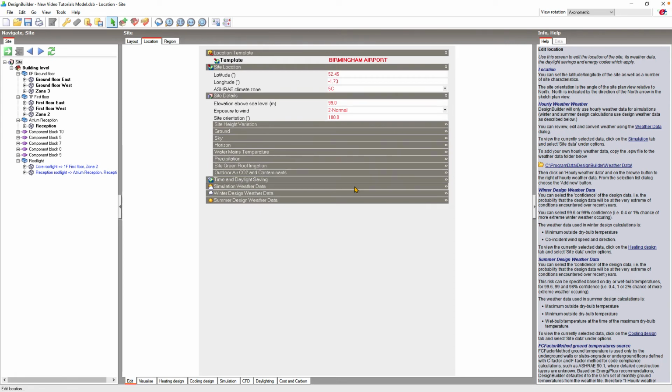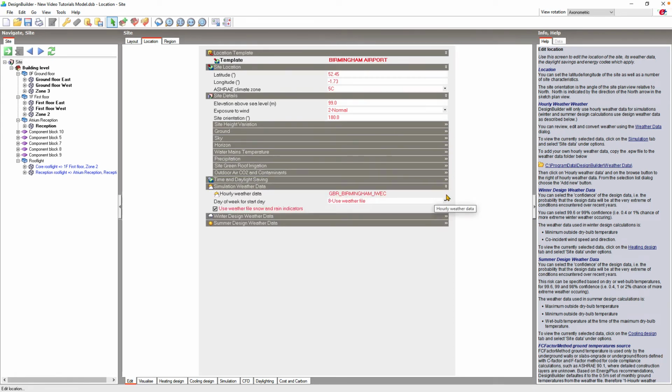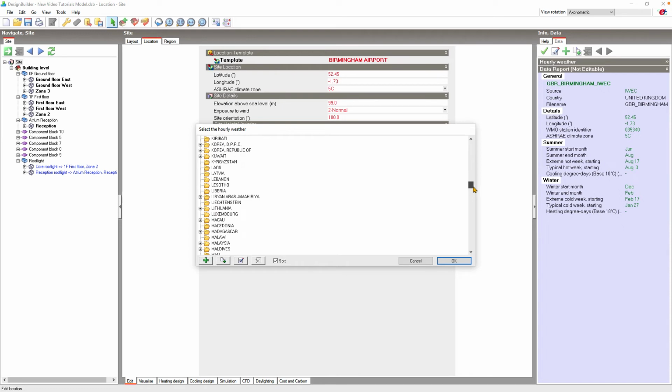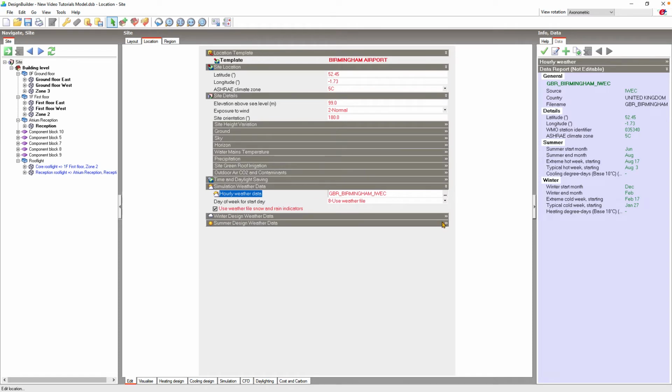Another key input defined on this tab is the weather. DesignBuilder uses hourly weather data in EnergyPlus format to define external conditions during simulations. The closest weather file to your location will automatically be selected when you choose the location template. You can select another weather file from DesignBuilder's extensive library, or add your own file to be used in the simulations. How to import and convert weather data for use in DesignBuilder will be covered in a later tutorial.